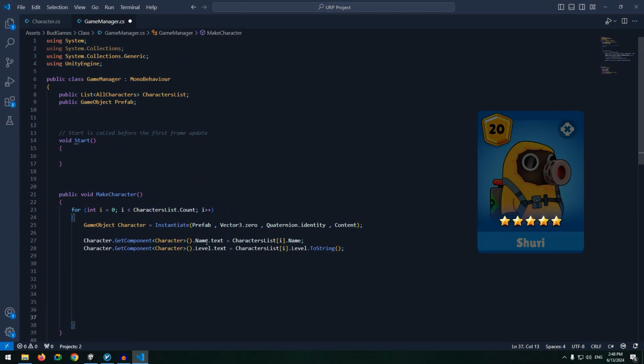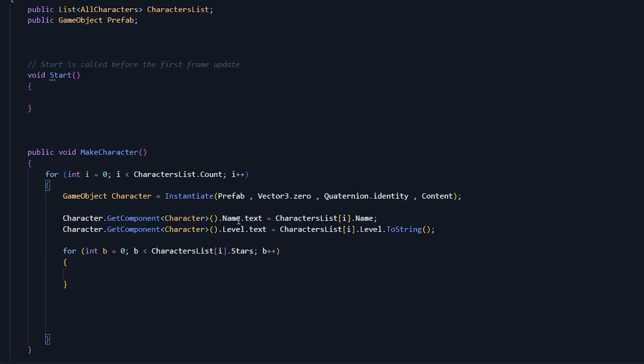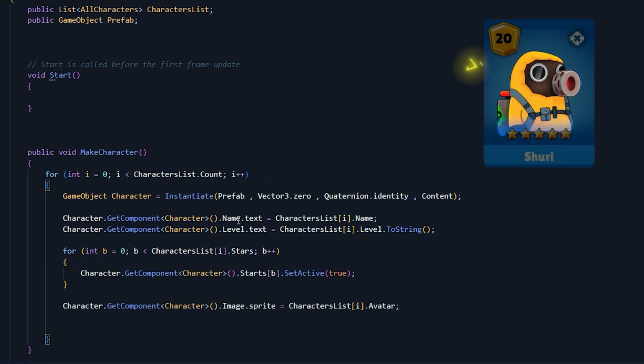For stars, since they're objects that enable based on the star count, use another for loop inside the current one. Change the inner loop's variable to b to avoid conflicts with i. Enable the star at index b in the stars array. This way, the number of stars enabled matches the star count in the list. For example, if the count is 3, 3 stars will appear. Next, set the character's image. Character.image equals the characters list i .avatar.